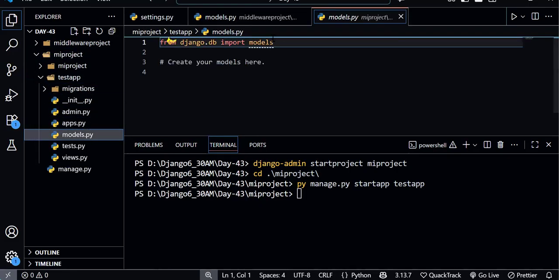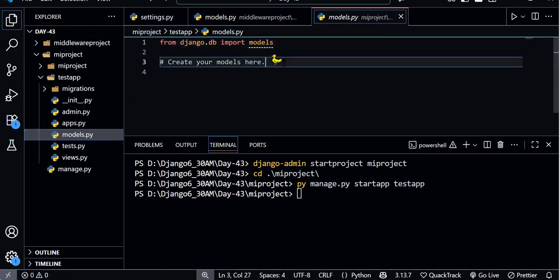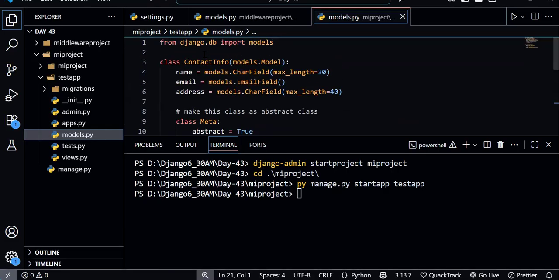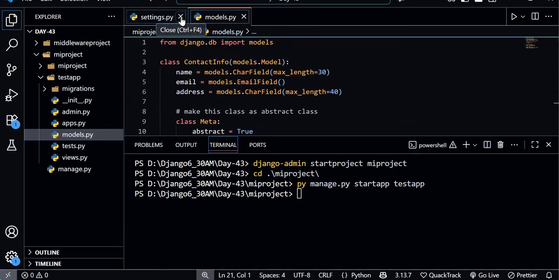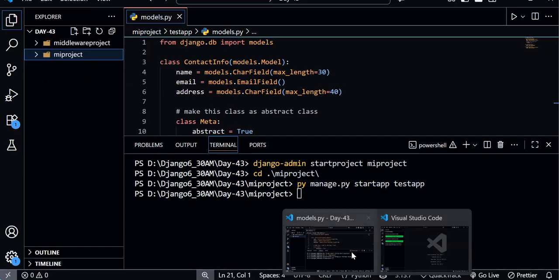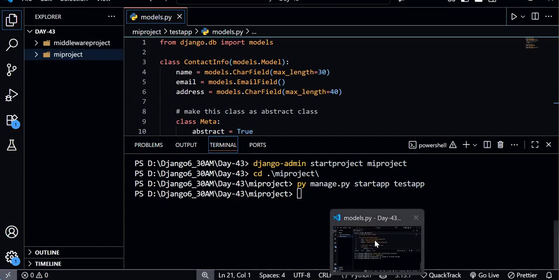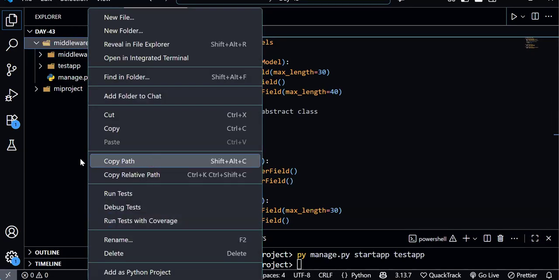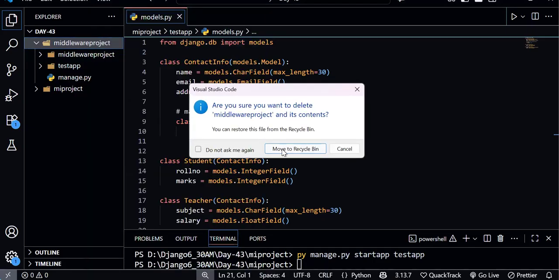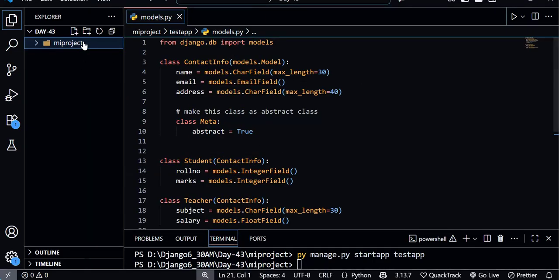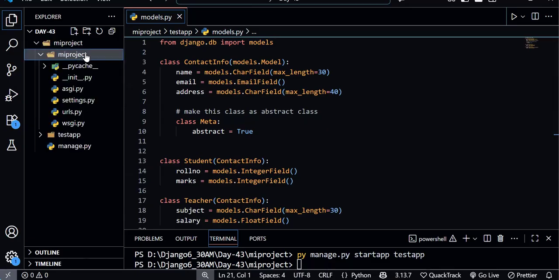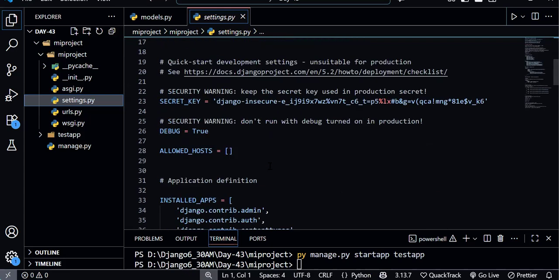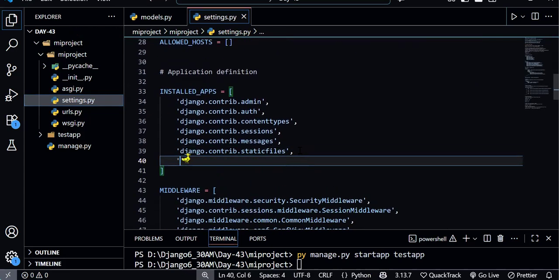In the testapp we have models. So this model belongs to middleware and this model belongs to mi project. So here I will paste the copied code. So I paste it and I can close this. I can close this settings, right? And one more thing, let me close this new window from here. All right. And I can delete this code. I don't need to use this project, so I will delete it. So I've deleted it. Now this test application, we need to register in the configuration settings. So here just register the testapp.